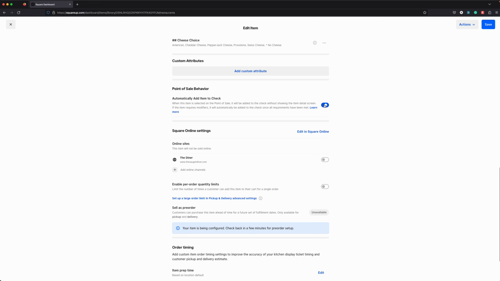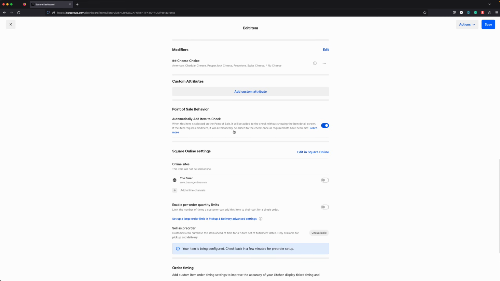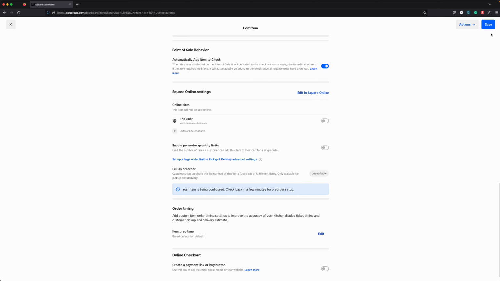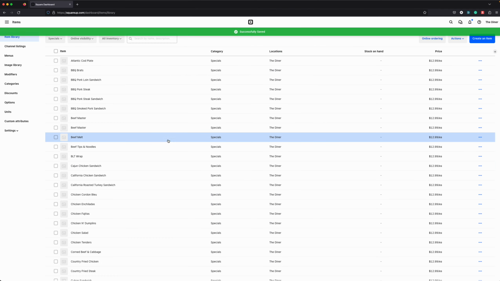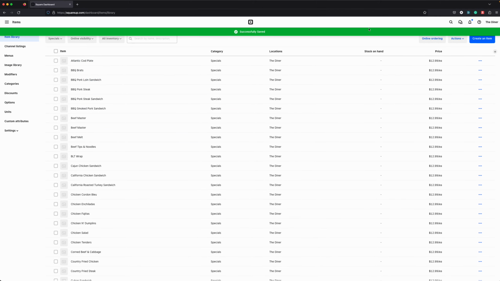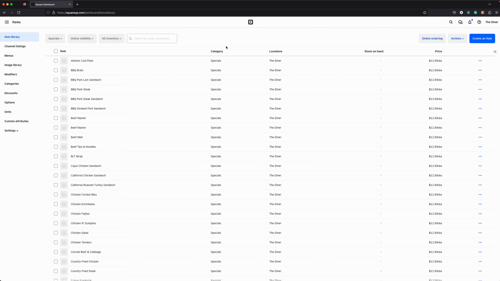I can automatically add this to a check. If this is a biscuit, a sausage and egg biscuit with cheese, and automatically everybody gets cheddar and nobody ever changes it, automatically add item to check. Once the server hits that one button, it will automatically go and not ask any questions. They will have to dig into the item and then change things, which becomes a little more difficult. So right now, if I save this, I have this item set up. It's not hooked up on any POS system. I've turned it off for online.